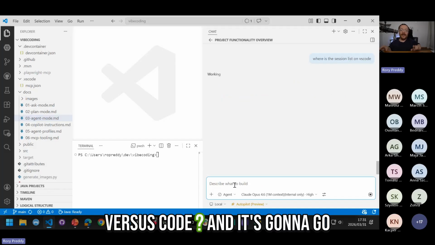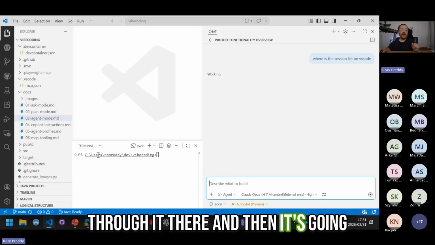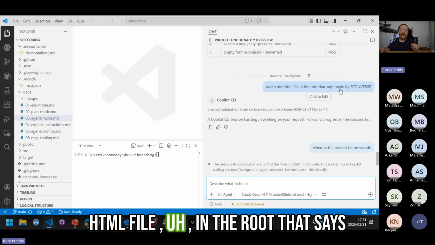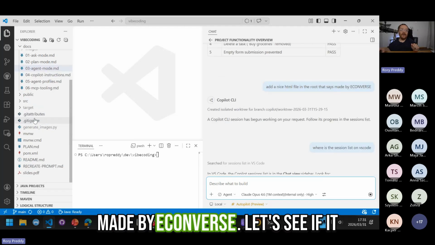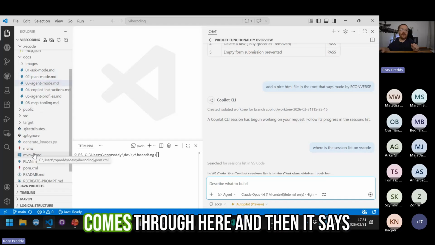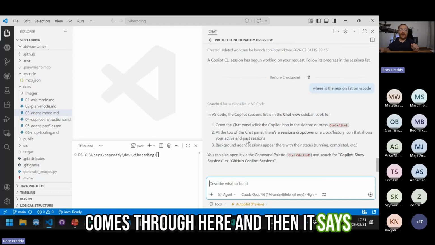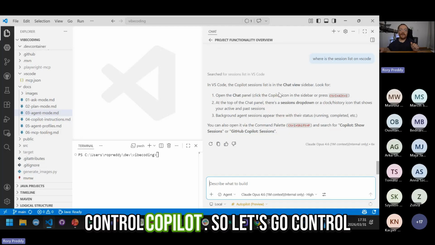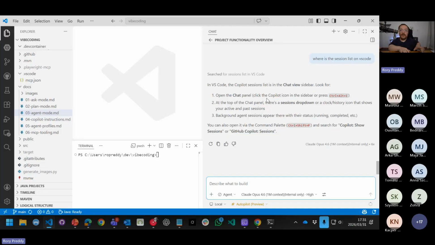It's going to go through it there, and then it's going to create a nice HTML file in the root that says made by econverse. Let's see if it comes through here. And then it says, okay, on the top, the chat panel, control Copilot. So let's go Control Alt and I.